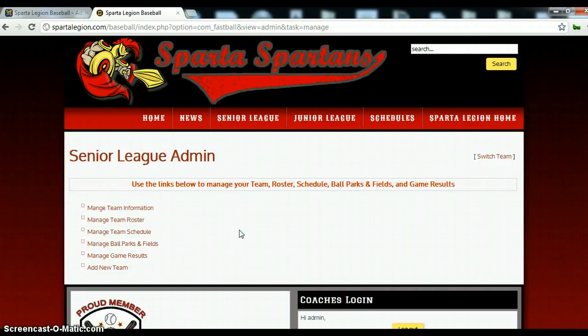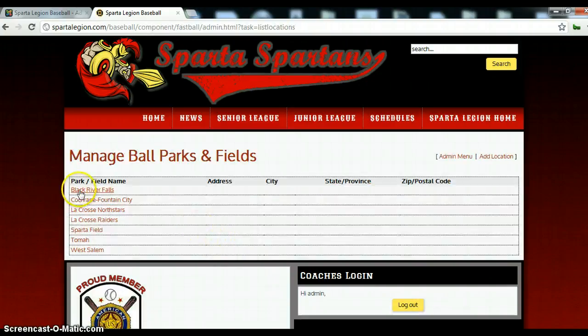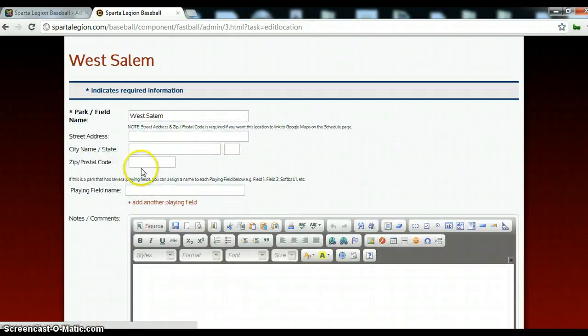This is where it gets a little tricky. You're actually building from the base up. So what you want to do is start with manage ballparks and fields for schedules. What you're going to want to do is look at all the different ballparks and just make sure that the ones that you've got for this year are in there. So for instance, we've got the West Salem ballpark. And right now there's not any information on the street address, so if you guys can go ahead and enter that in, this will help you out considerably. What this does is it gives parents an actual address, and it gives them a Google Map location to the ballpark. So instead of always having to go through and move all that stuff, you can just go ahead and put it right in there.